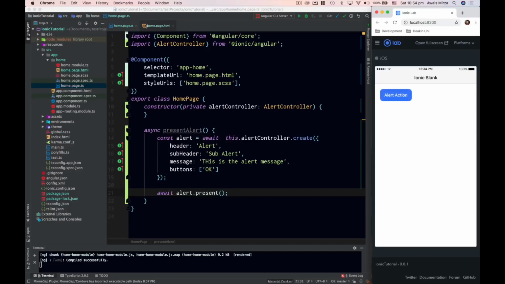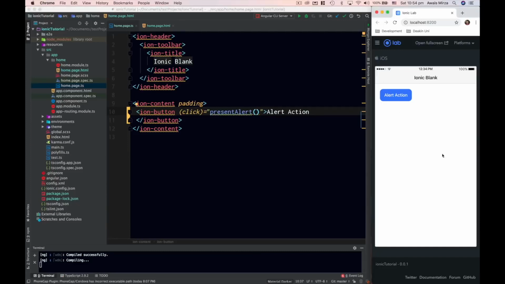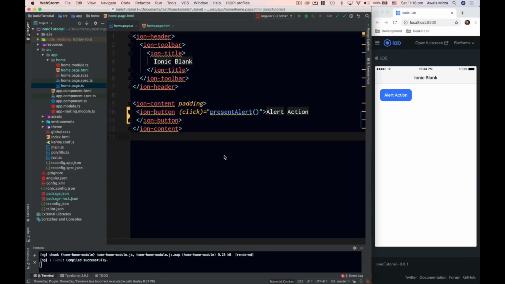So it's not. So we're going to go back to home.page, and then we type in a click event, which will take presentAlert, save it, wait for it to compile the project, and then when you click on it, you should be able to see the alert. So here we have an alert with a subheading and a message and a button which will dismiss the alert.